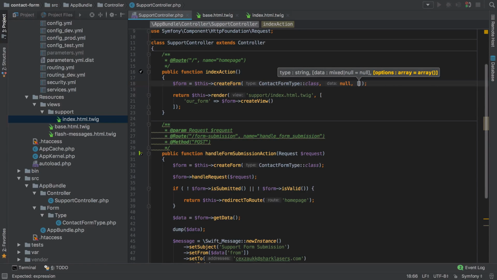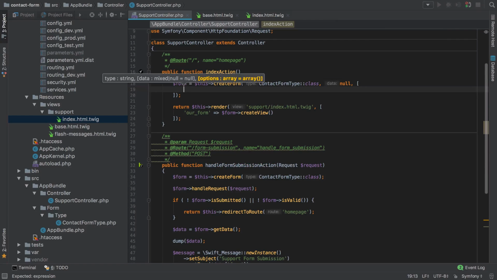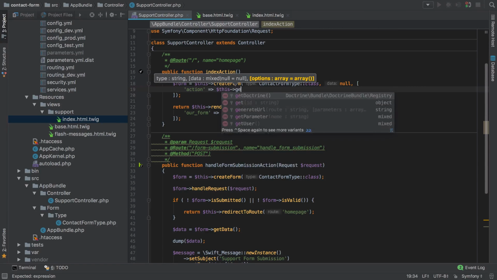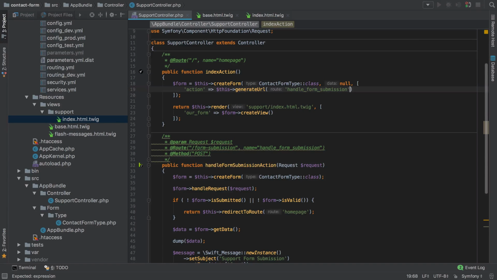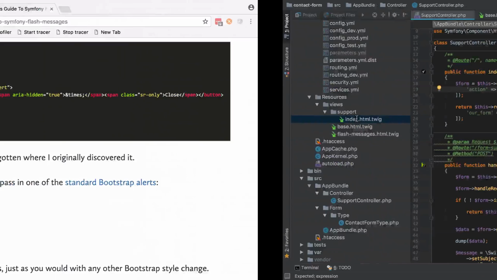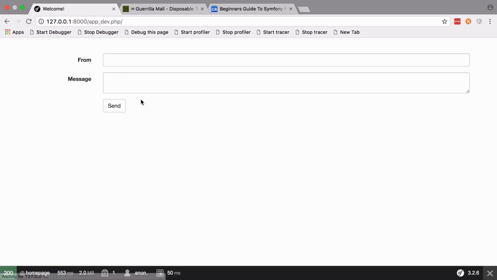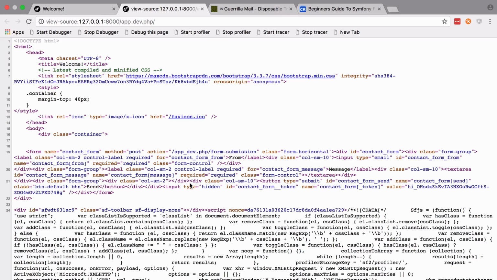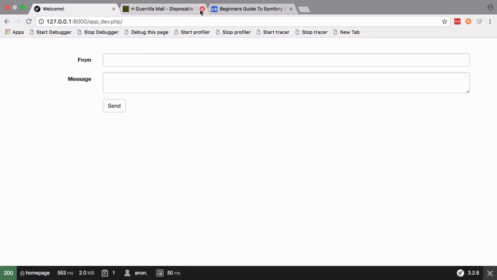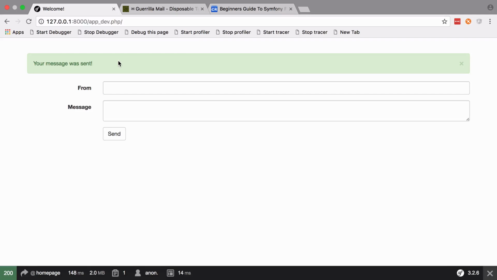And then the third argument, which you don't need to provide, is an array of options. And these are the options that we're going to pass to our form. And we're going to say, in this case, we want the form action to be this, generate URL, handle form submission. And what that's going to do is when we refresh this form, view the page, view the source, you can see now when we post back, it posts to the form submission rather than just the root or the slash, which it was doing the first time. So let's send this through. And now we get this nice flash message.